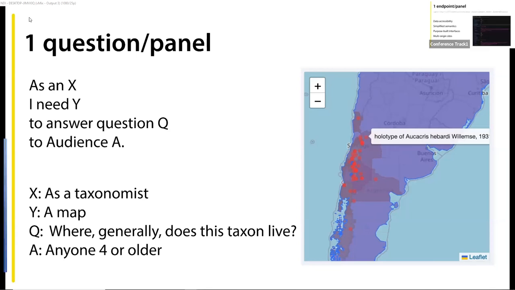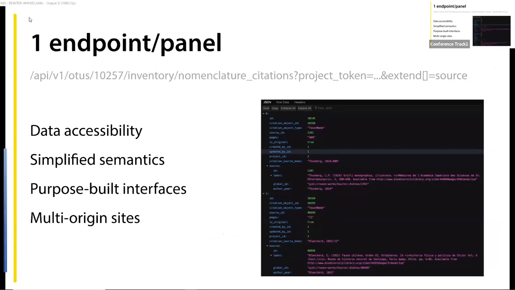We also try to simplify things down so that there's one endpoint serving the data to that panel. That means that you can also get the raw data behind any of these simple panels to do your more advanced types of research. And that improves data accessibility. It simplifies the semantics of those complicated graphs that are behind the scenes. It allows us to build purpose-built interfaces. Like we said, this is a panel to do that.